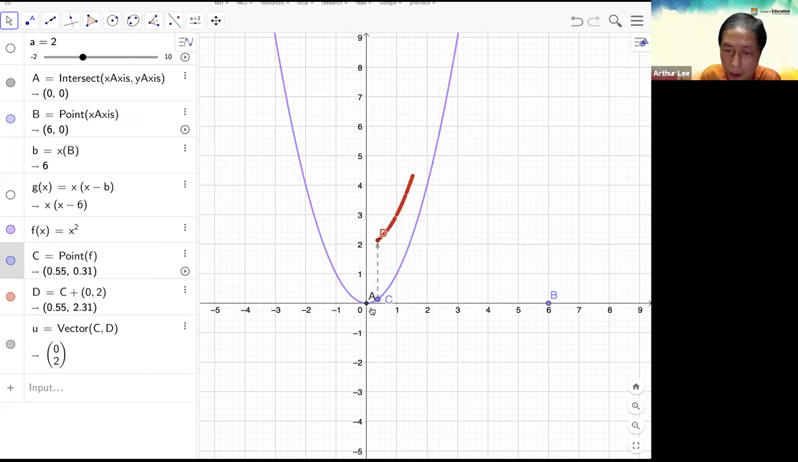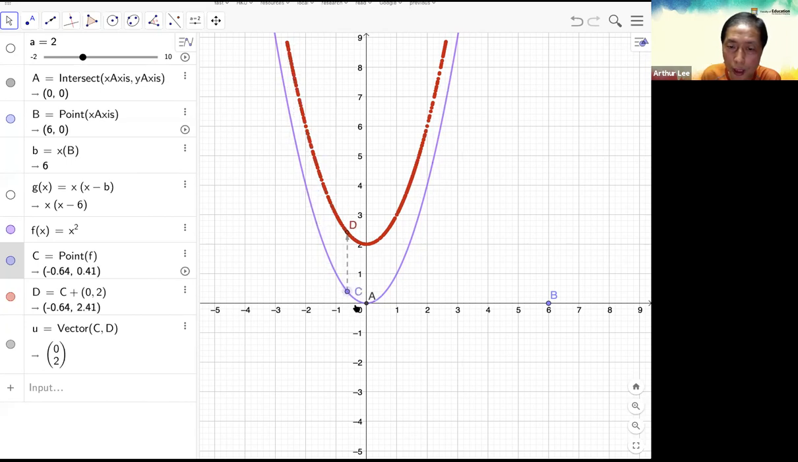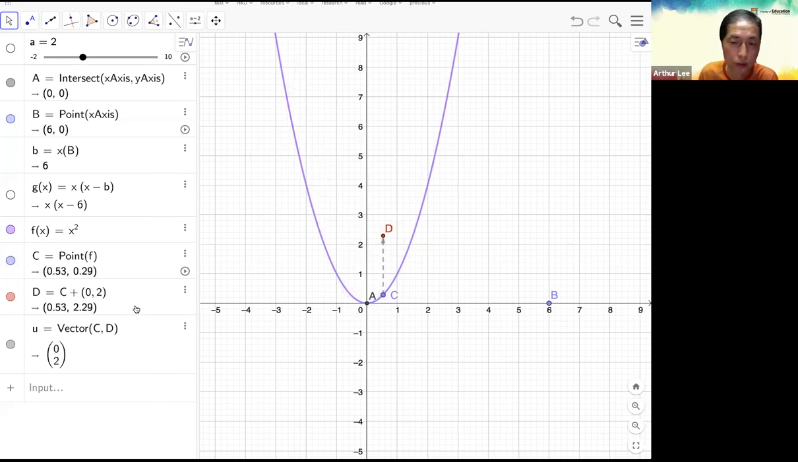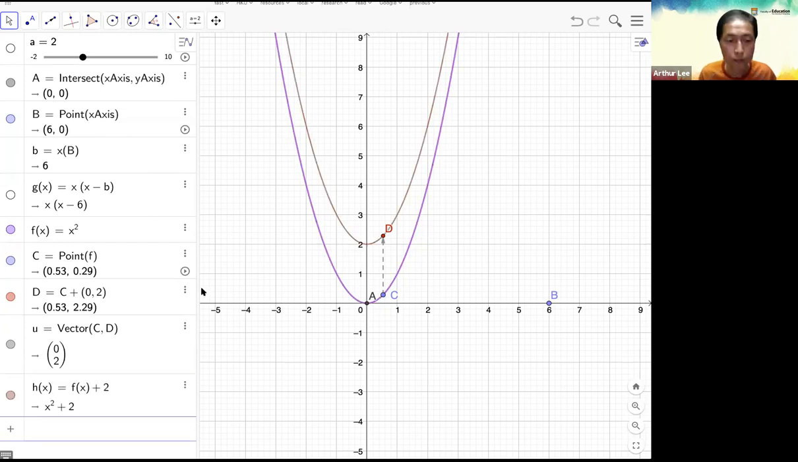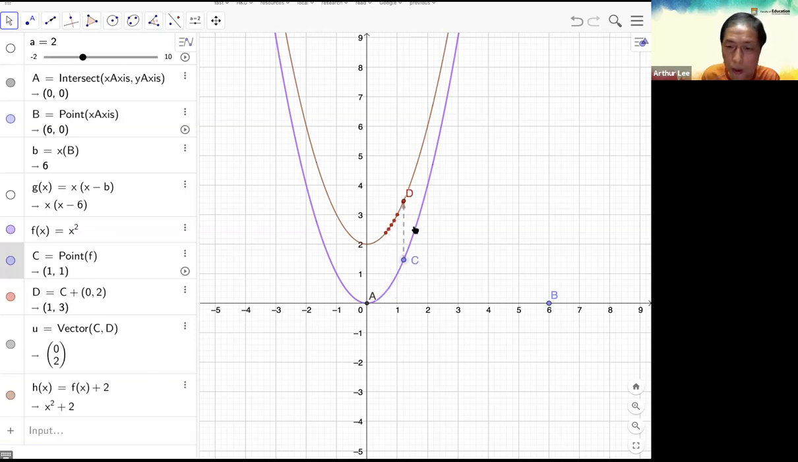Okay, so you can trace the whole graph in this way. You see this? So that is the effect of moving the graph upward. And afterward, of course, you can also add the function. This is f of x plus 2. Then you can see a new function is added. Exactly, it is the graph that I just traced with the point D.